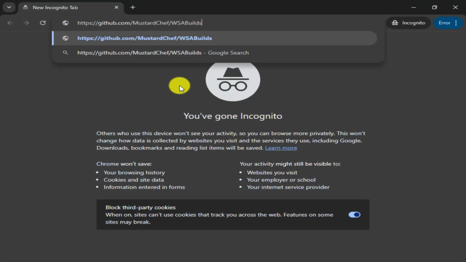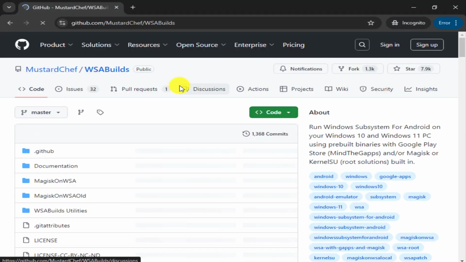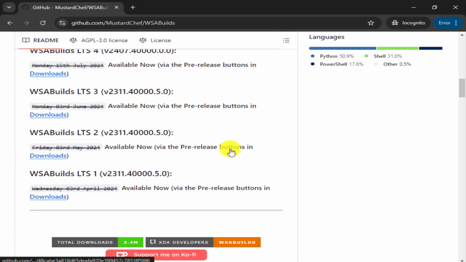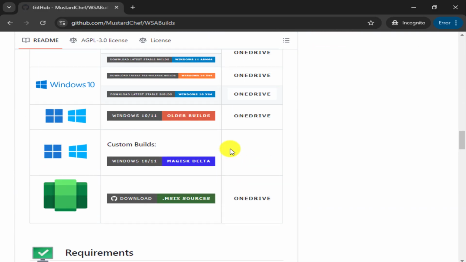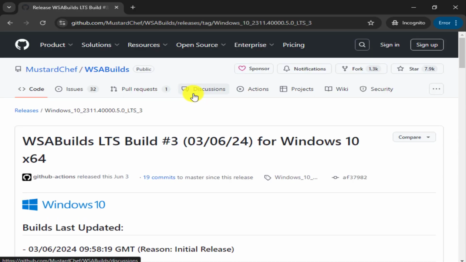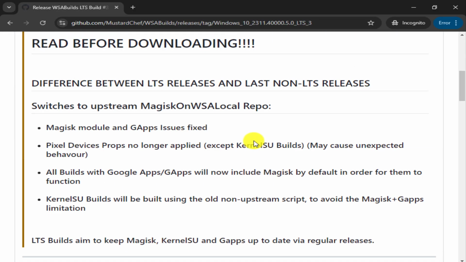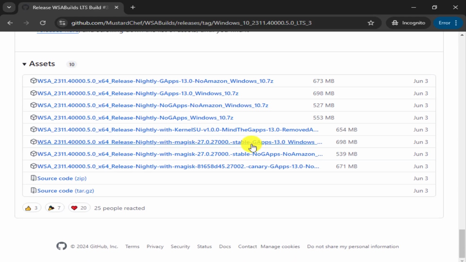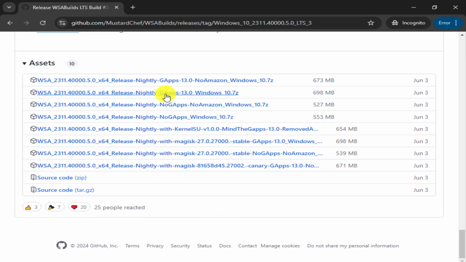To download WSA, open the GitHub page. A link will be provided in the video description. Scroll down and click on the latest stable build for Windows 10. Scroll down this page and click on the second link. This WSA build will also install the Google Play Store on your computer.